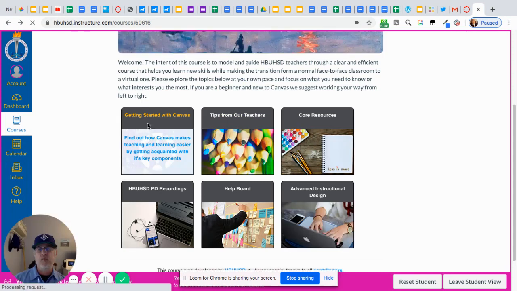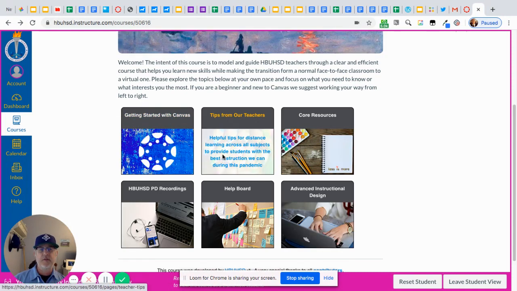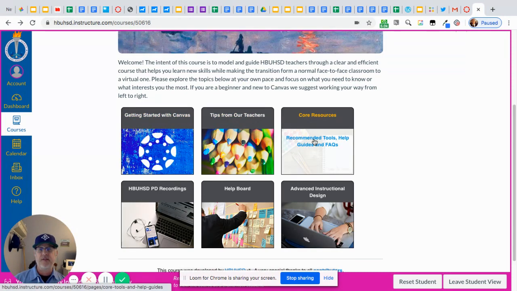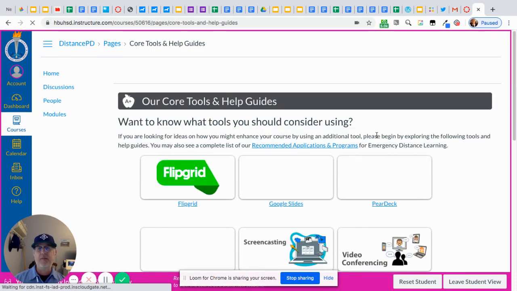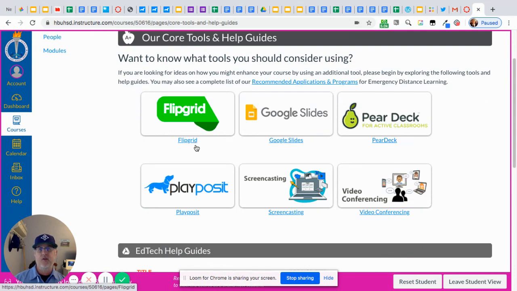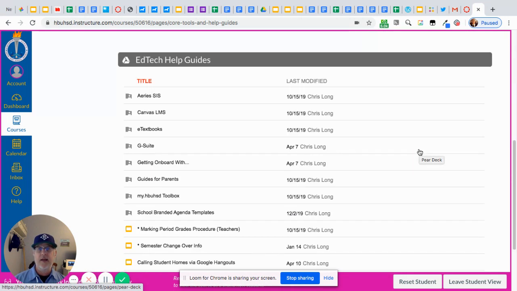So we've looked at Getting Started and Tips from Our Teachers. Now, Core Resources. This is fantastic. I'm so glad we have one place. I'm going to use this all the time. So if you want to know more about using Flipgrid, Google Slides, Pear Deck, PlayPosit, which I just tried for the first time the other day, and it was awesome, screencasting or video conferencing, it's all right here. These are our core tools, and you can kind of learn on them.